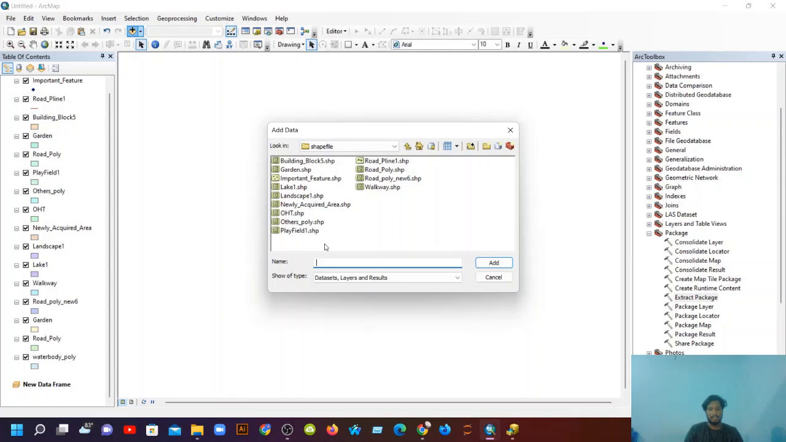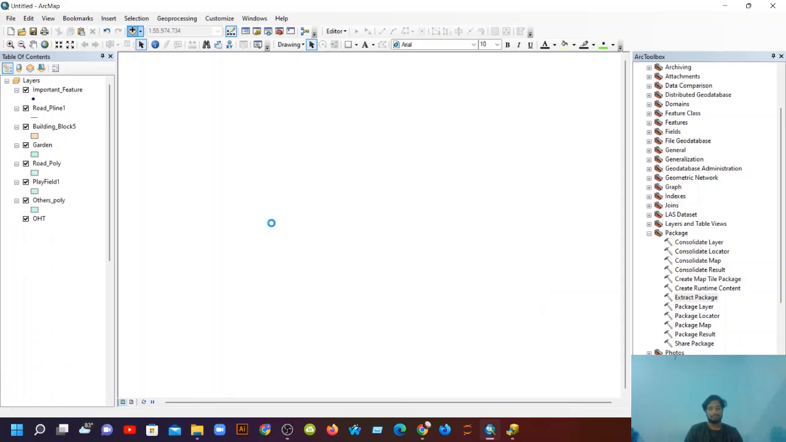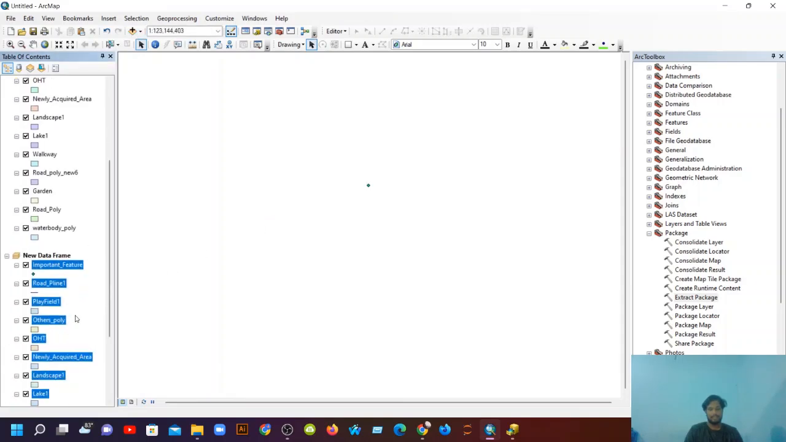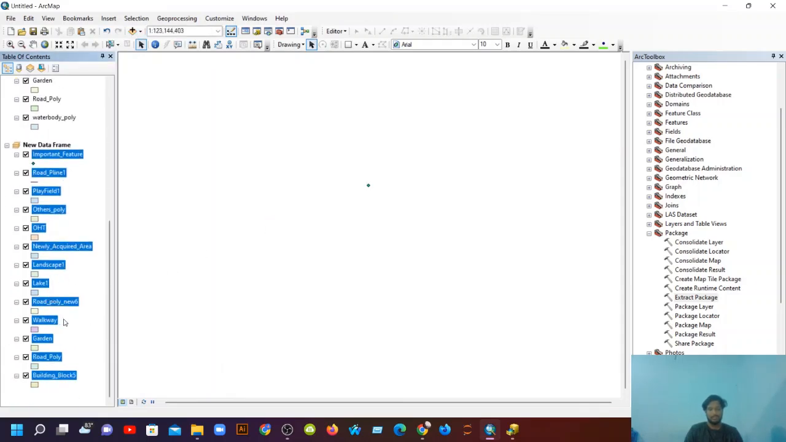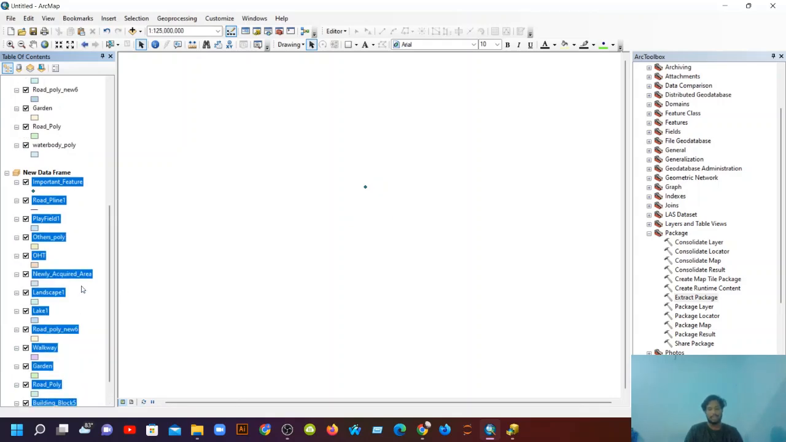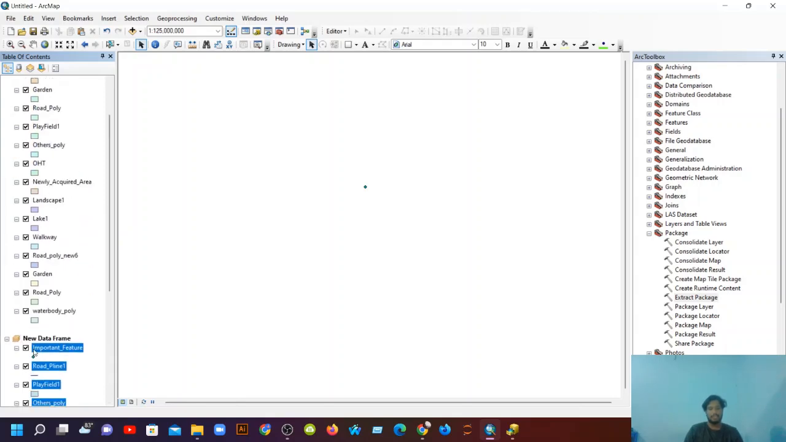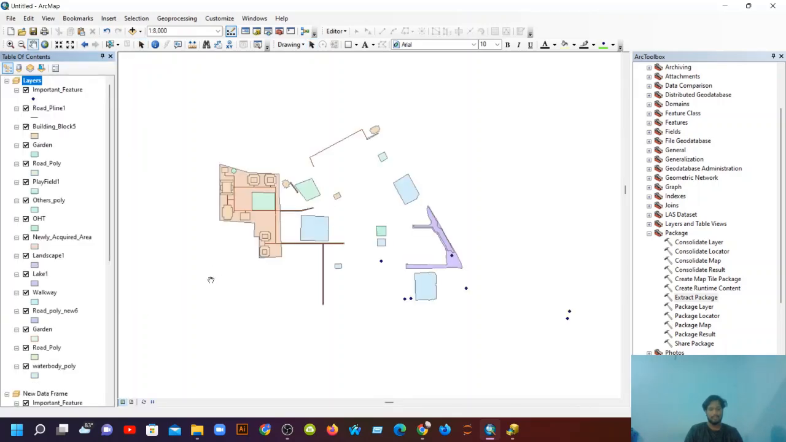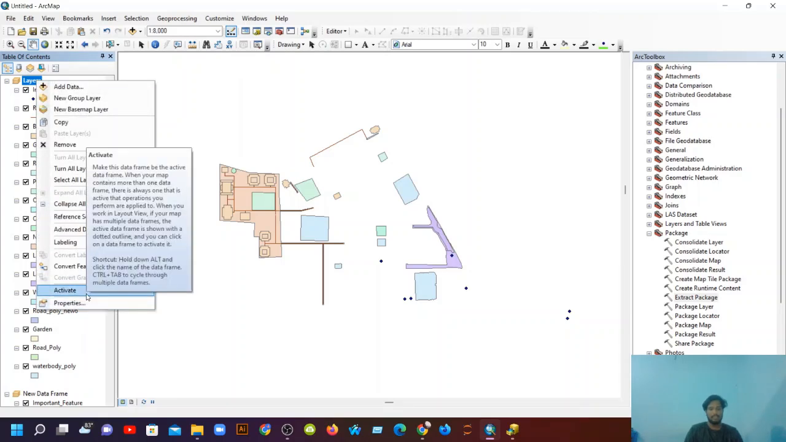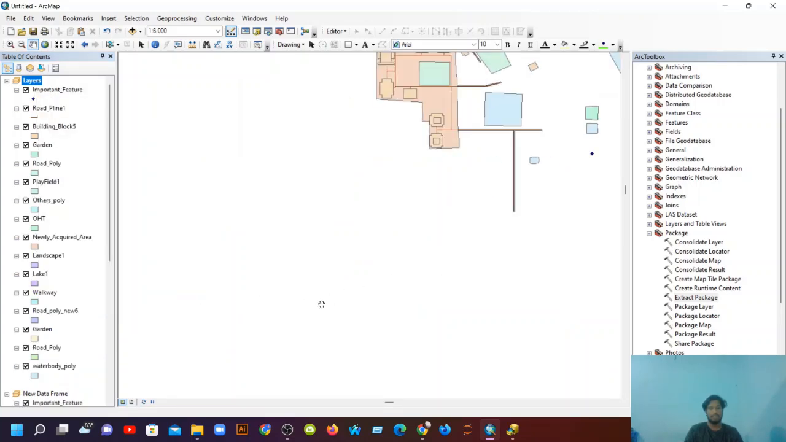then insert any one or more shapefiles from the extracted files, like all this. And now we have two layers. If you notice, the previous layer does not work anymore while we are in the new data frame. For this we have to activate the layer first. So right click on the layer, then activate this. The upper layer will be activated. Now we can work on this.